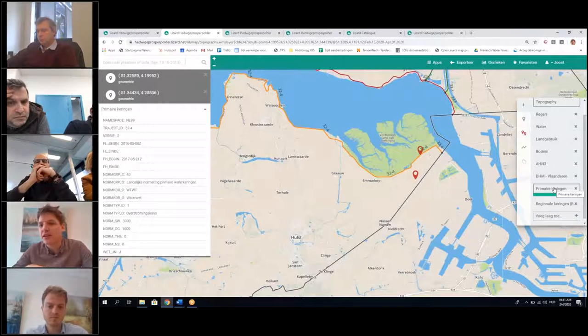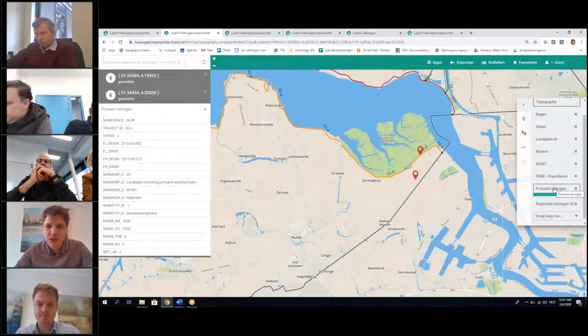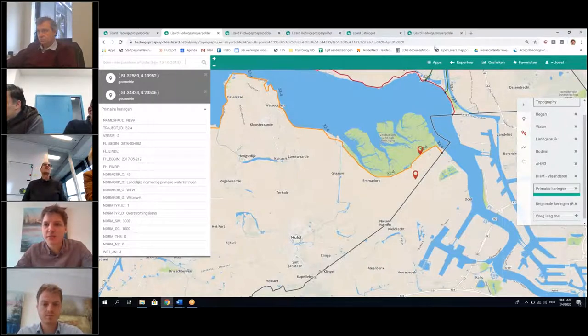But the main feature of the Dike Data Service Center is actually raster and time series information. So I hope this part is clear. Let me see if there are any questions at this point.